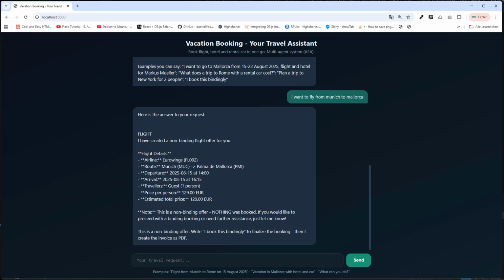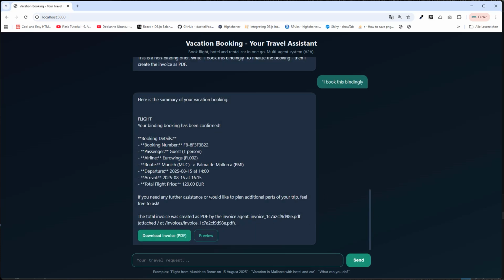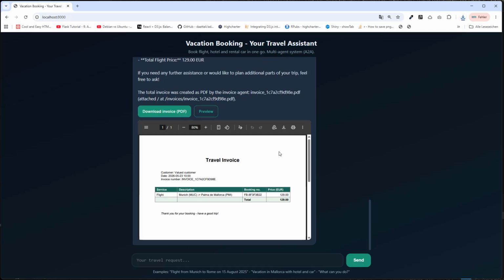And now if we type something like this, I want to book this bindingly, then it will be again routed to this agent that will use its booking tool. And there will be a second agent, which is the invoice agent, where the orchestrator also will route to, which will create a PDF for us that we can download or directly preview here on the website. So this is of course not a production setup, but it demonstrates how you can bring the intelligence of different agents together via A2A and an orchestrator.